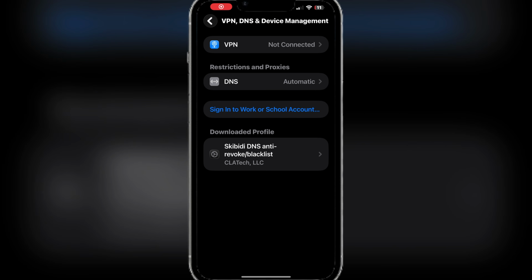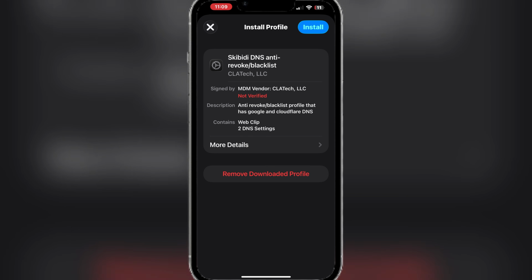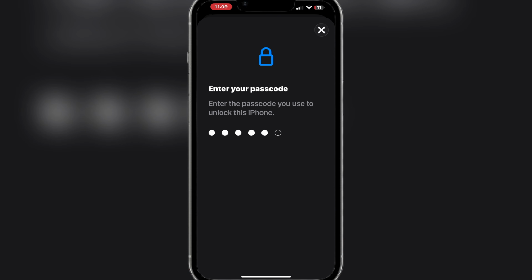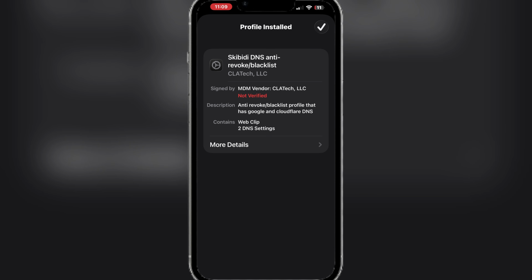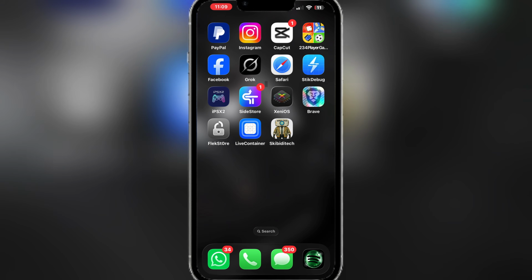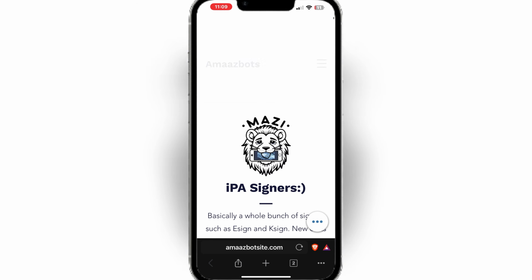Next, simply go ahead and open Settings, then go to VPN and Device Management, and then install the profile. Once installed, this web clip should appear on your home screen. Next, simply go ahead and open my website once again.